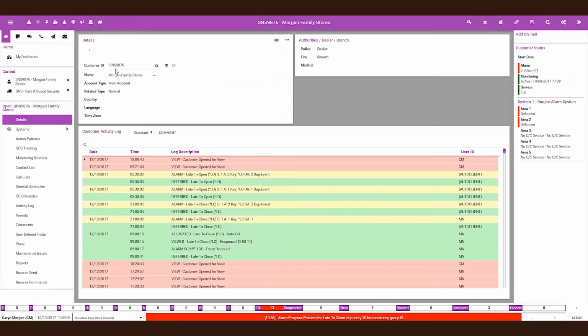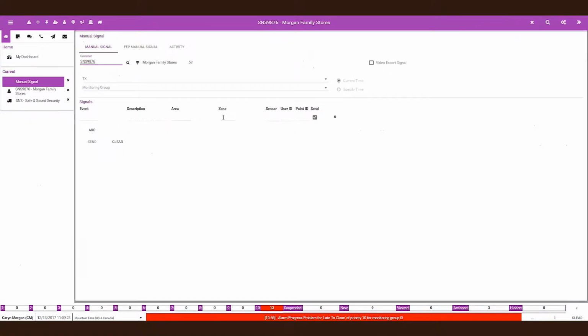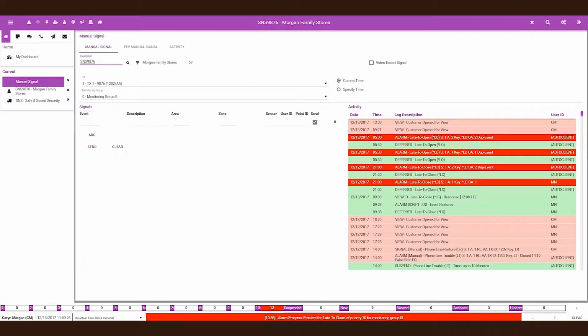That is a non-UL account. I can see that I don't have a UL symbol here, and I don't have any UL grade on my customer status. And I can send in my restored communication failure. So I'm going to send in a manual signal, and my LT event is my communication failure.